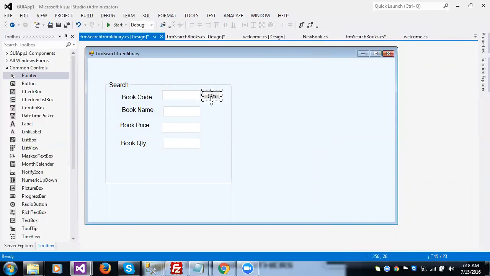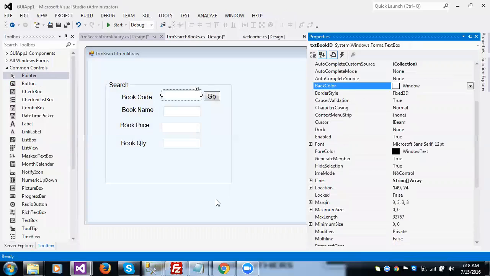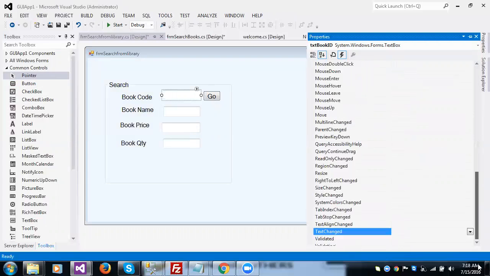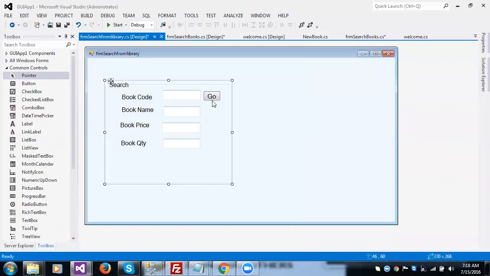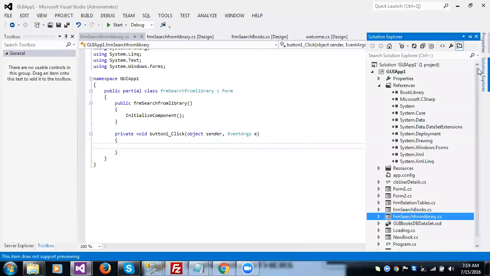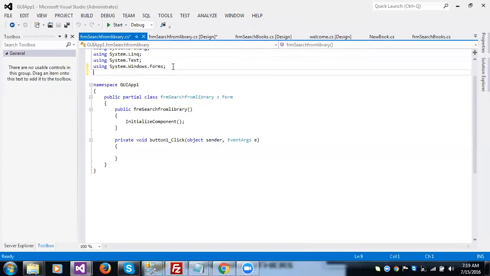So now this is the go button. Property event. While we added the controls here, double click. Now we don't want to write any code here. No connection, no command, nothing. Already we created that one in library. That library we added to here. Now here, using what library we created?